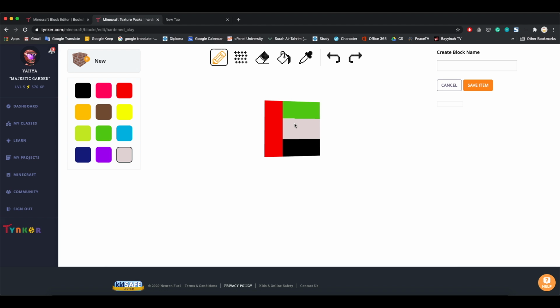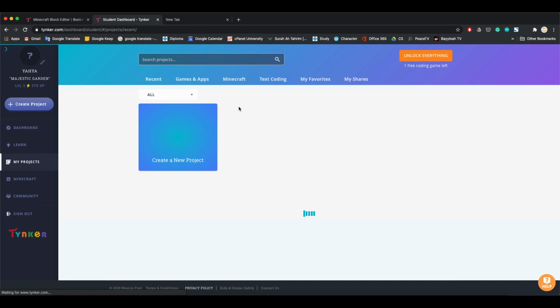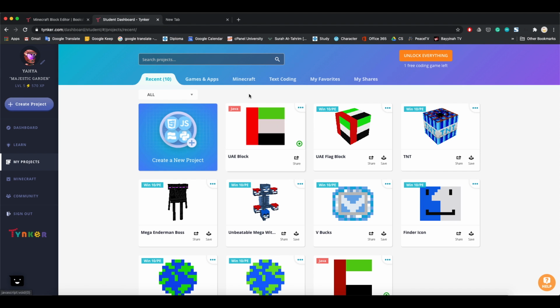Let me see. Yeah, no, wait. Yeah, exactly like that. And then we can actually put the name, that is UAE. Oops, sorry, I forgot the capitals. UAE block. We can simply call it that, and then let me just make this capital so it looks nice, and just do save item. Okay, and then it will automatically go here, and boom, you have the UAE block in JavaScript.